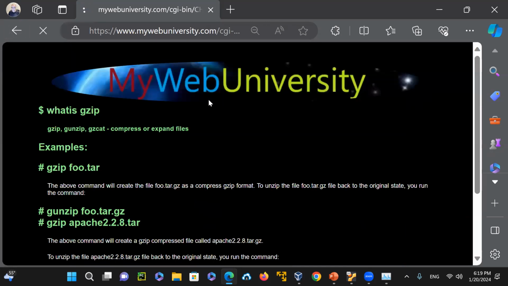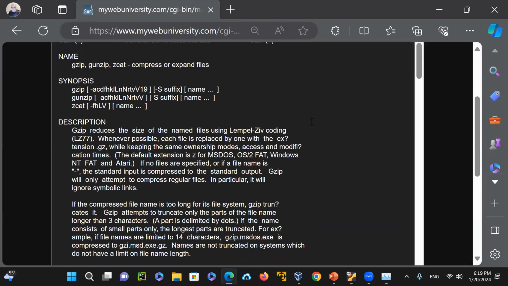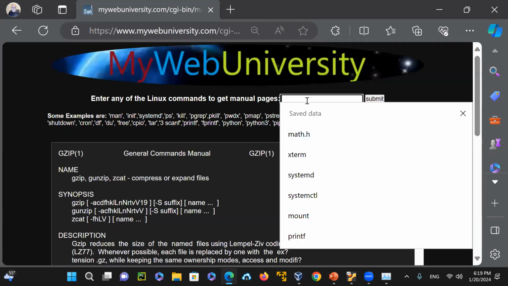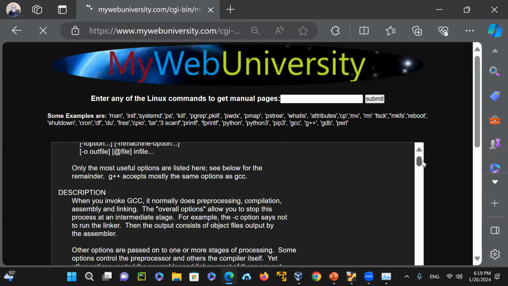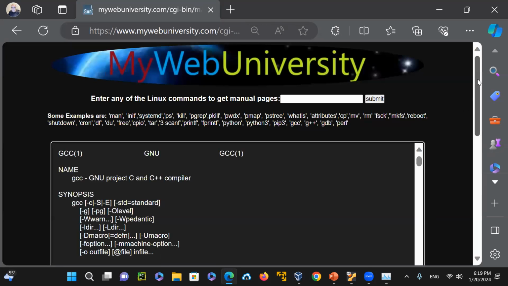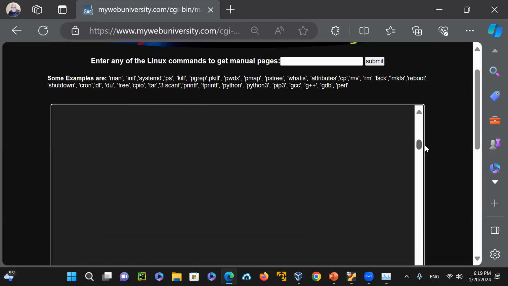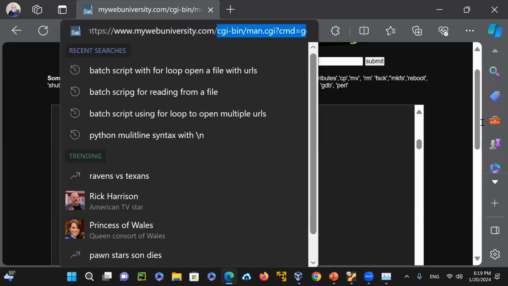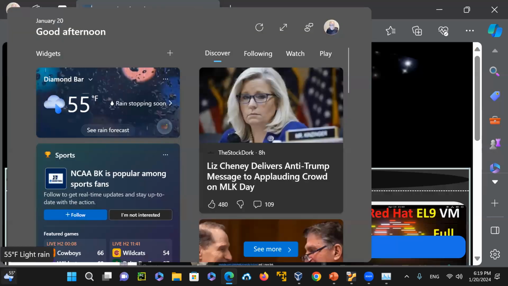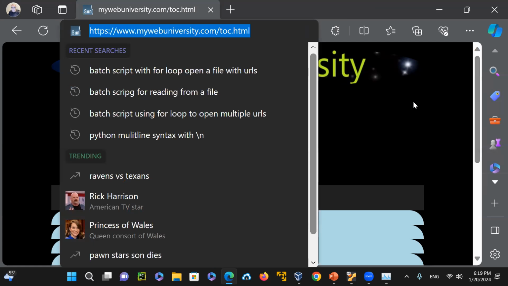And if you are reading these, you can go to the manual pages and look at HTML command pages. So for example, GCC, you could search for it, and that's maybe 600 pages long. So this entire thing is available for you. But if you want this one in PDF format, obviously you have to go to the MyWebUniversity main page, table of contents. This page, table of contents, is the entire book.